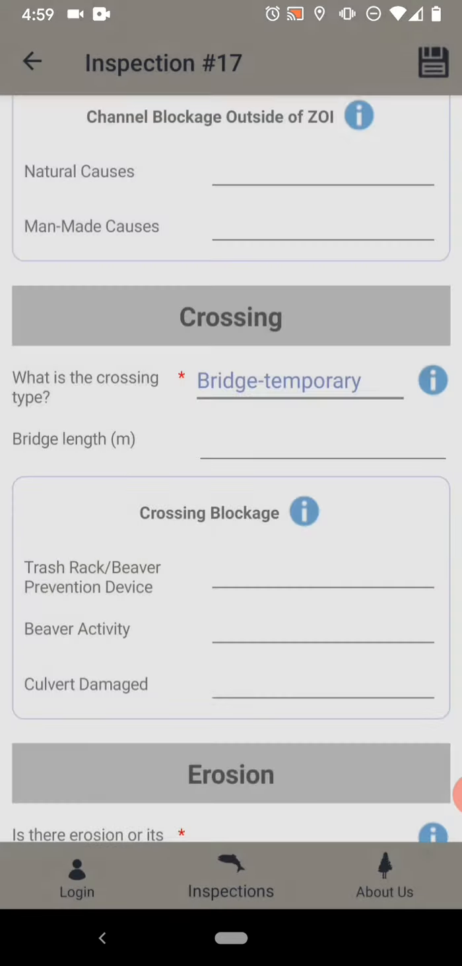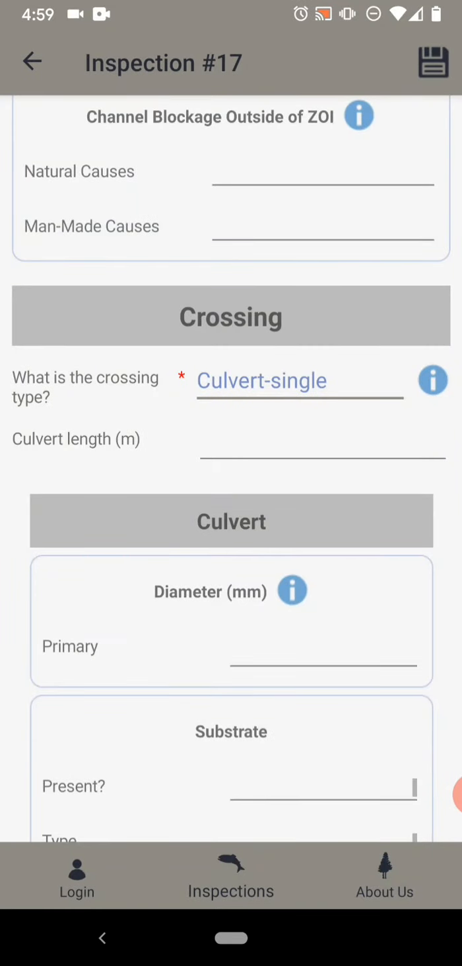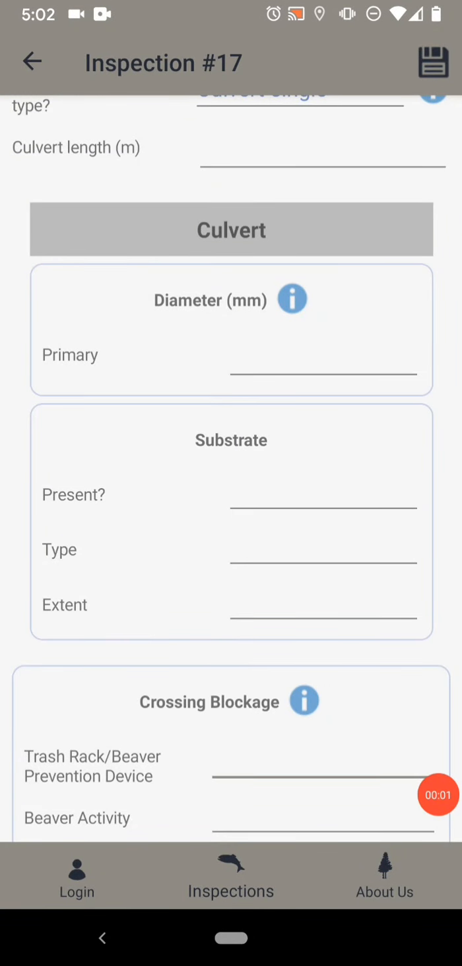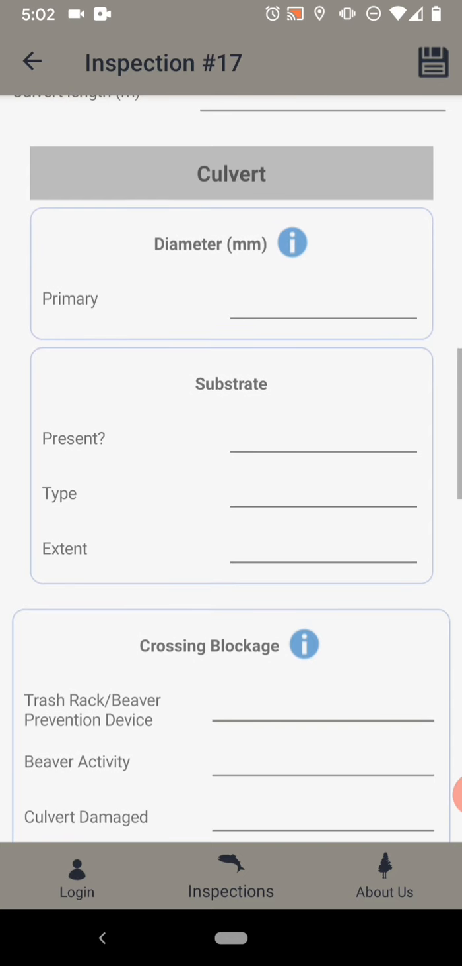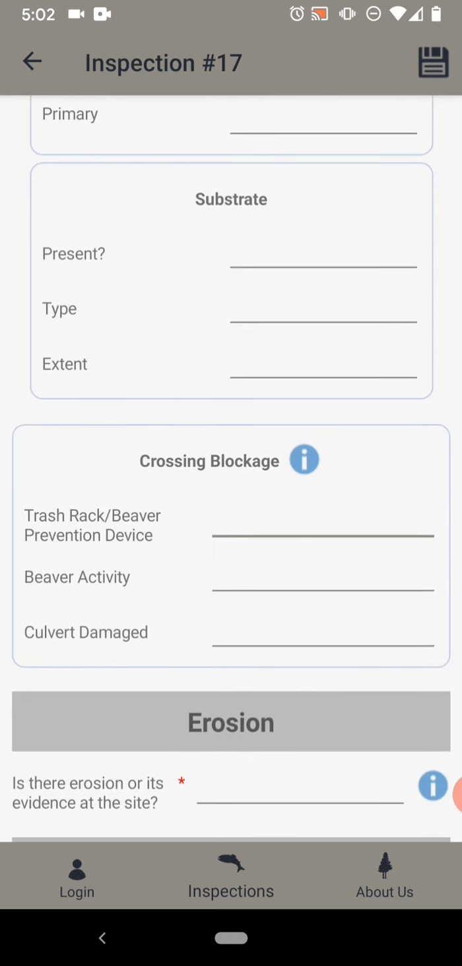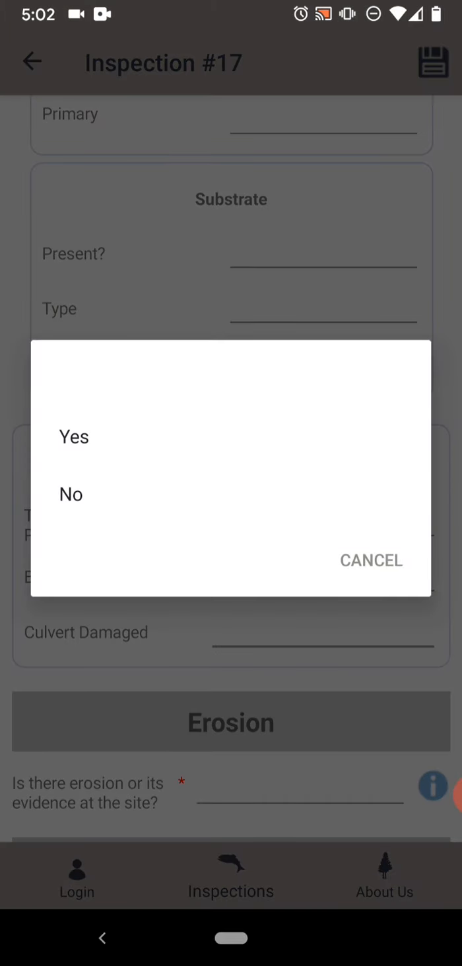For bridge, you will be asked to enter in the bridge length. If there is a culvert present, you will be asked for its length. You will also be asked for the culvert's primary diameter, as well as if there is any substrate present in the culvert. You will also be asked about the blockage of the culvert, whether there is a trash rack, beaver prevention device, or if the culvert is damaged in any way.